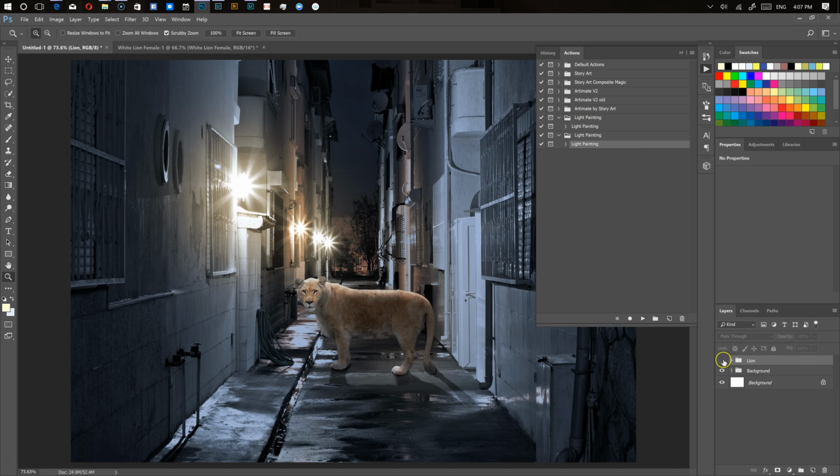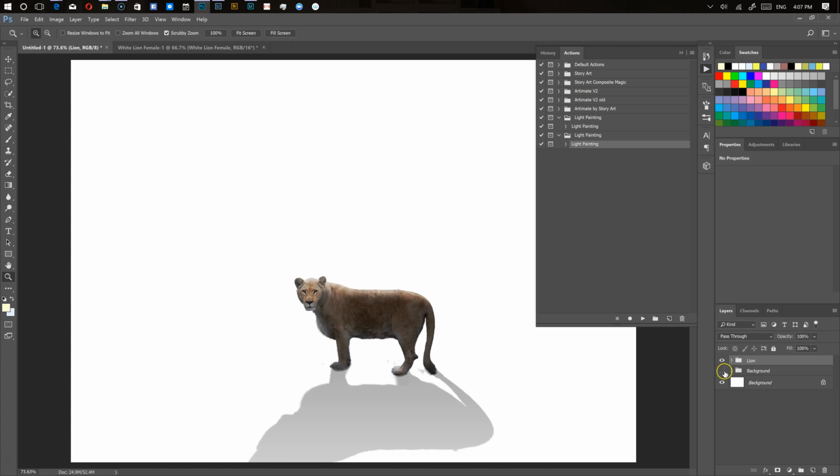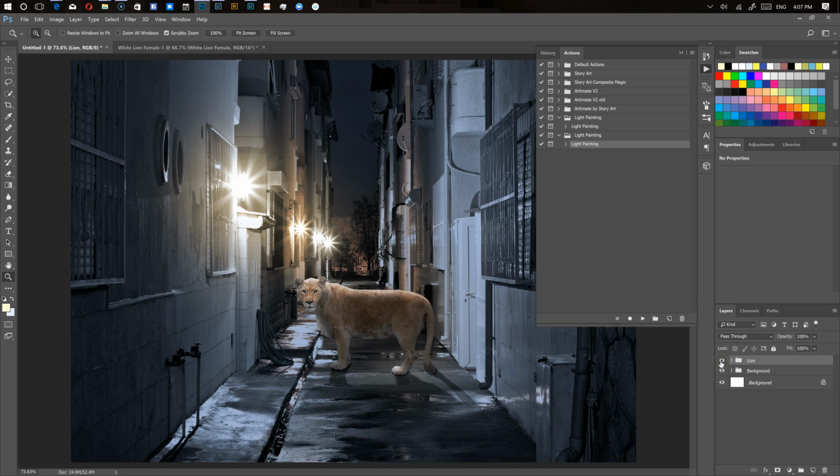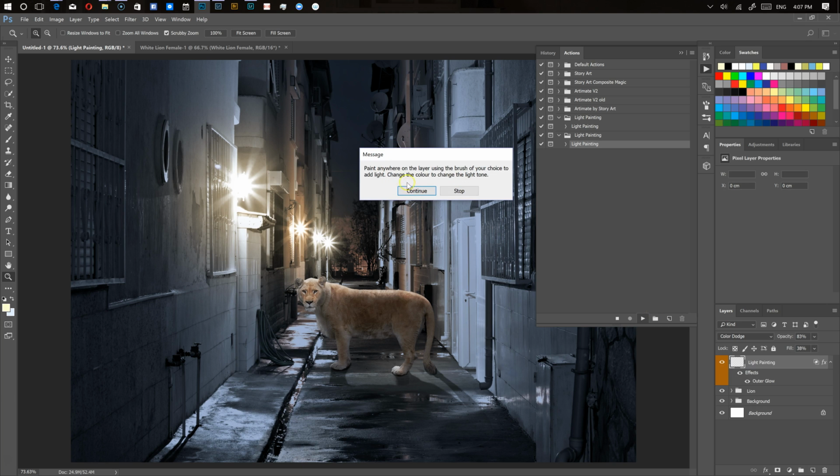I've got my lion and I've got my background. You can use this with any sort of file. It can be a completely flat file, it can be a layered file, but all you need to do is hit play, and what it says here is paint anywhere on the layer using the brush of your choice to add light. Change the color to change the light tone.